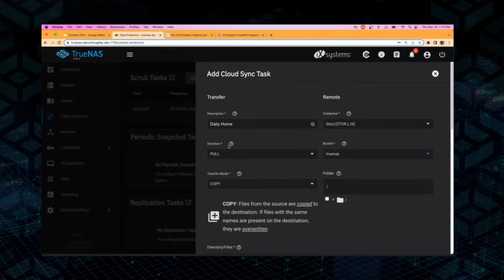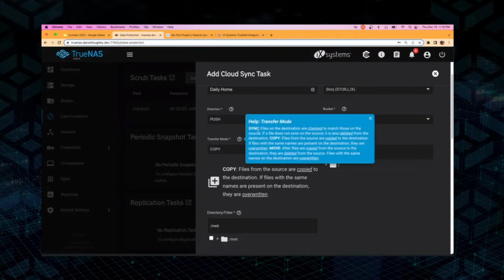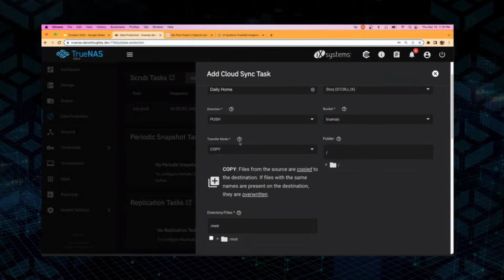And interestingly, you can pull data down from the bucket to your TrueNAS, but in this case, we want that offsite backup. So I'll change that to push. And then there's a variety of other methods. You can sync, copy, or move. I think I'll just go with the default unless you think there's something else I should do there.